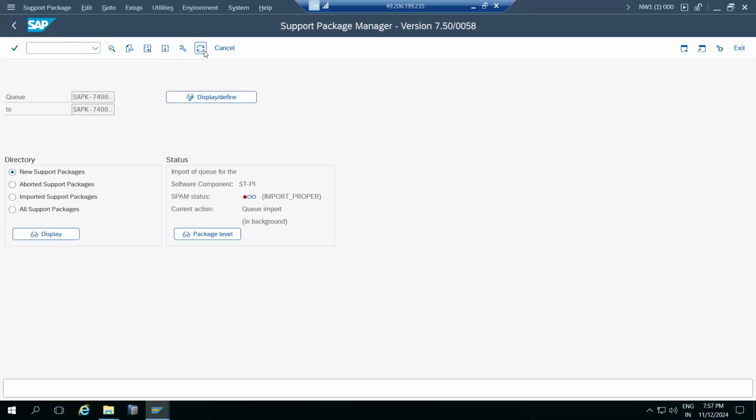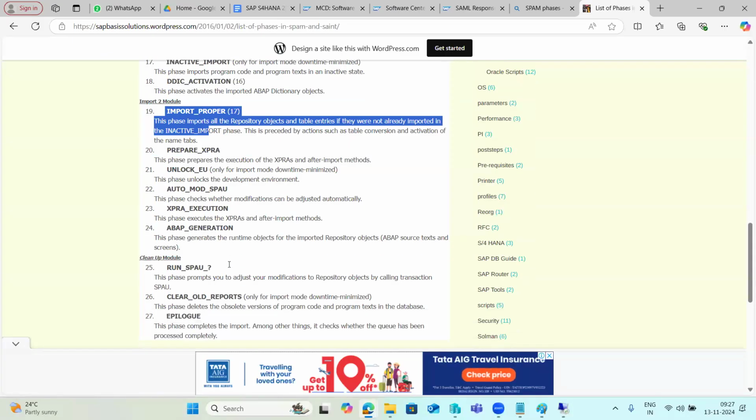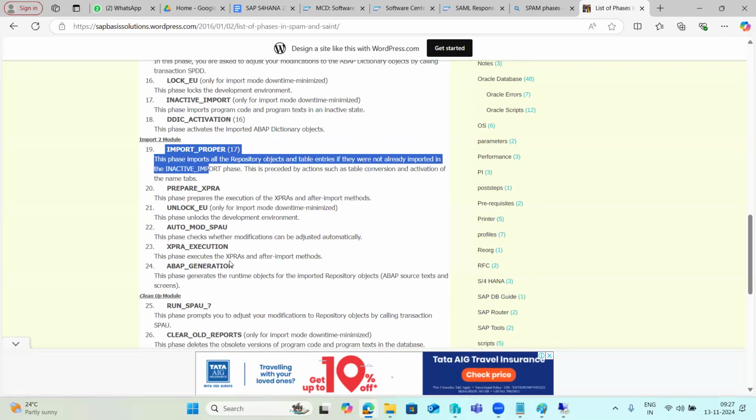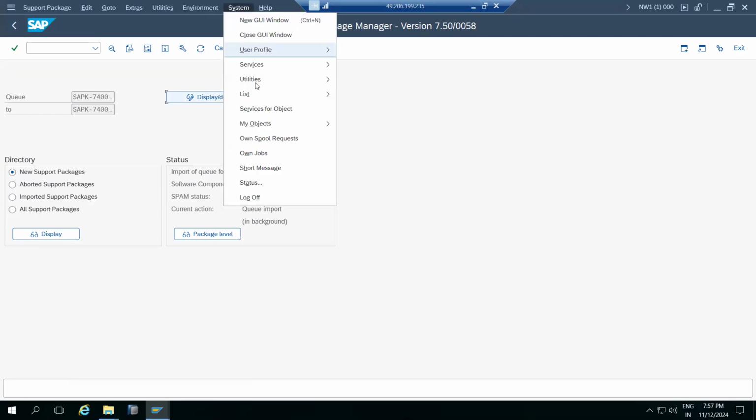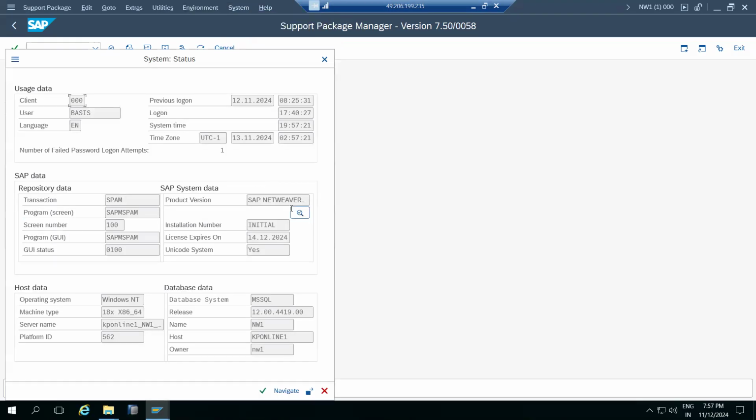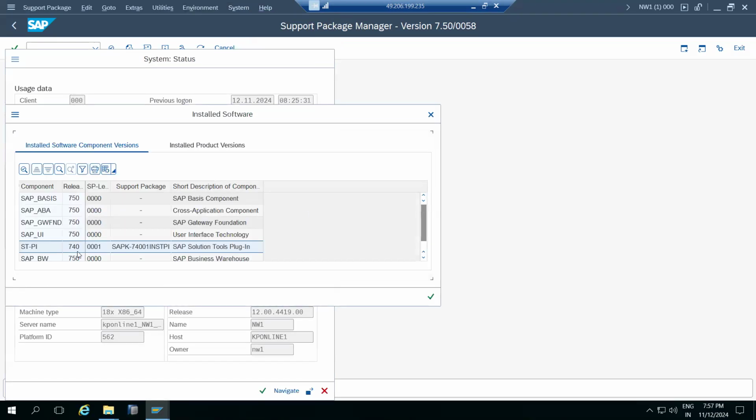So the STPI version is getting updated here. These are the phases that have to progress here, that is the main phase. Same as STPI, we also have to update SPAM. SPAM is for updating the existing components to a higher level. Any level you can update it here.